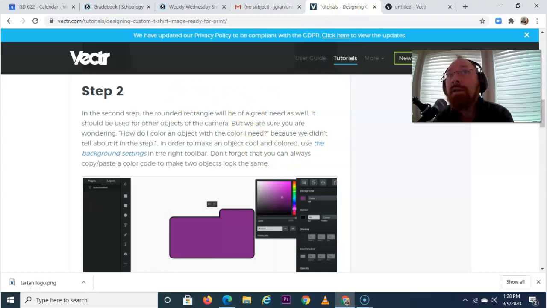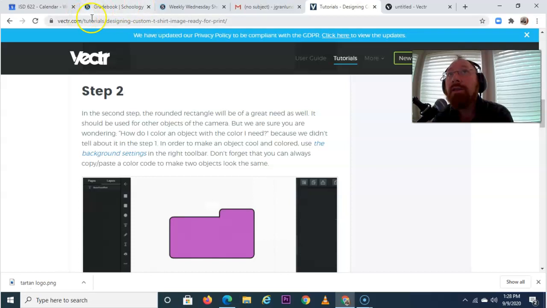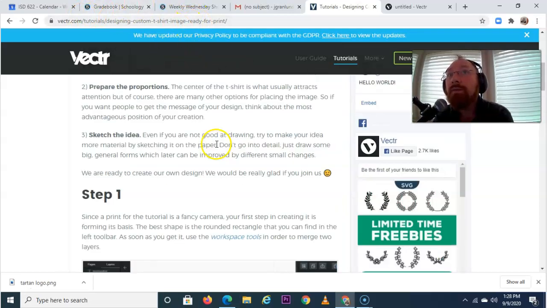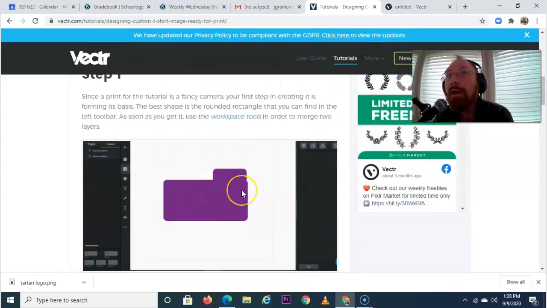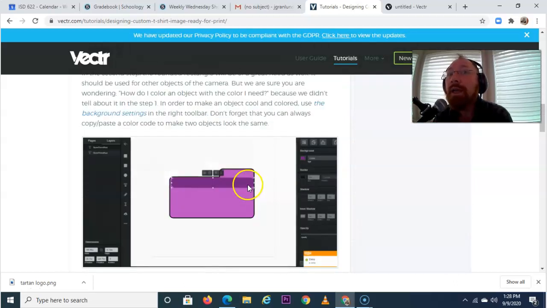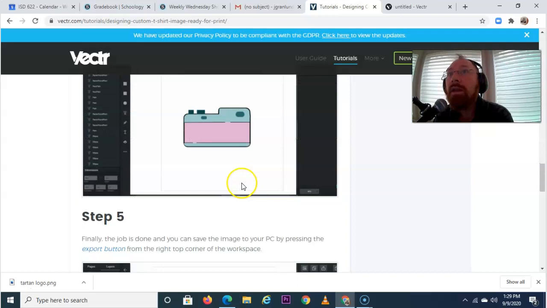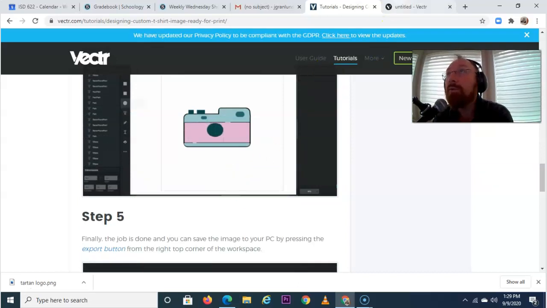Now to start off, this link here is also in the Schoology course for this assignment. There's a link to this and it'll take you through step by step how to create this. Now if you don't want to create a picture of a camera, there's other ways. You can create any sort of image that you want, but you want to use some of the same tools and techniques that they use to make this.